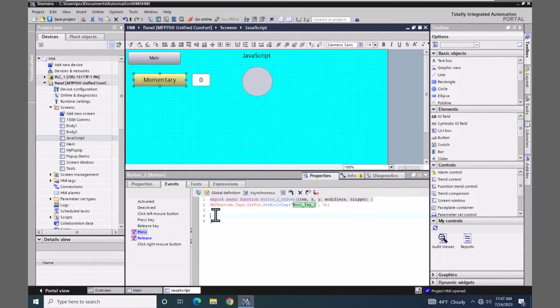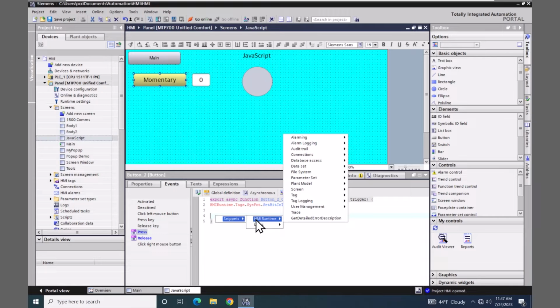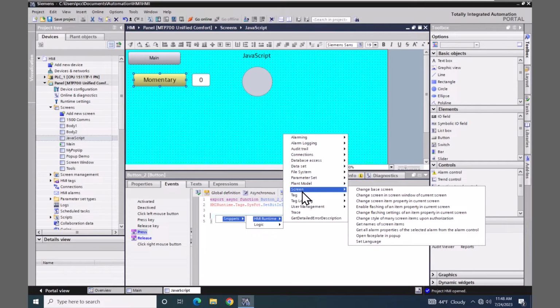I am going to right-click and select snippets. There are 2 categories of snippets, and these are predefined code segments that can be inserted into the JavaScript editor. The logic area will show you all the different language statements like if, then, else, and various looping instructions. The HMI runtime has a wide range of options that are available. So I'm going to select the screen category here. And in the screen category, there is a snippet that allows you to change the screen item property in the current screen. So I'm going to select this option.